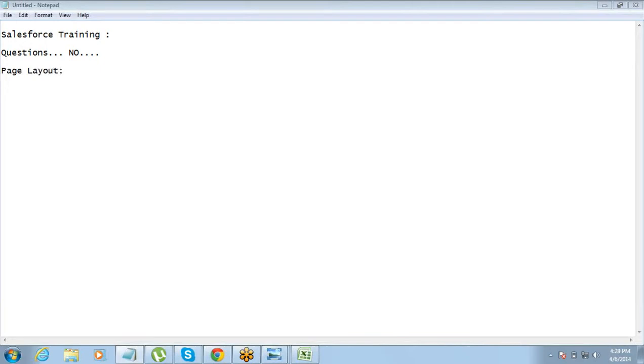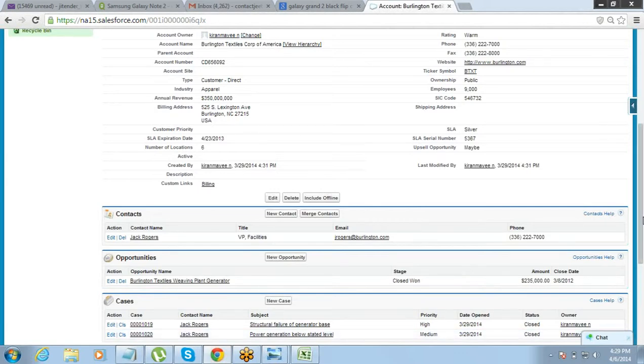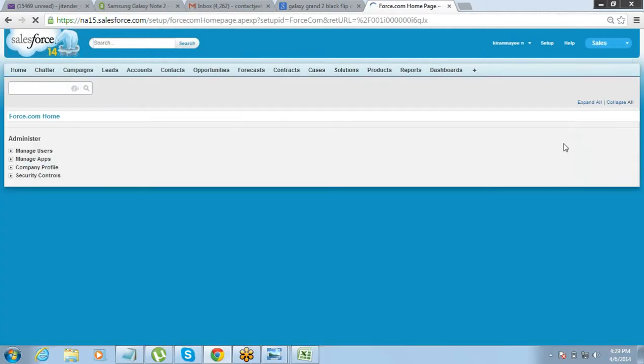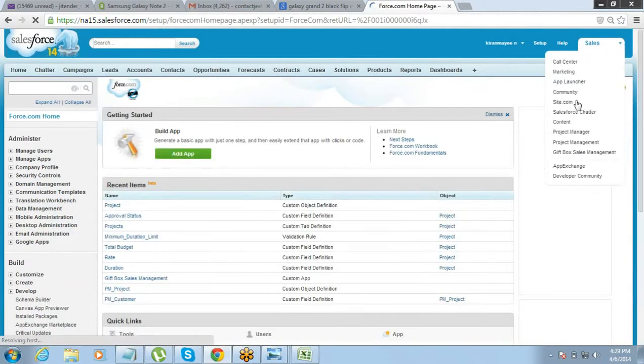Okay, so we have learned how to create object, and we have learned how to create fields, apps, tabs, all these things. But did you notice this thing that whenever you create an object, there is a page layout for that object which is created automatically? We don't have to create that. It comes by default. Let's say the project object you created. You go to the project object. Project manager is the app, right?